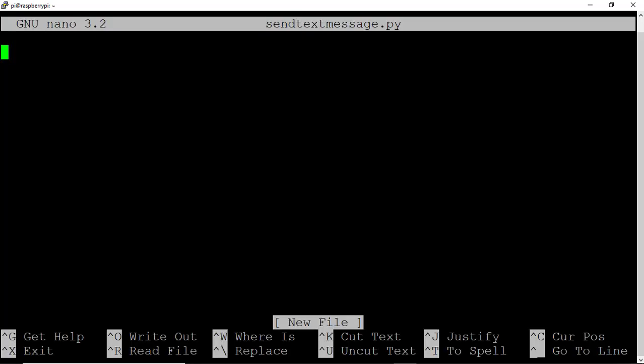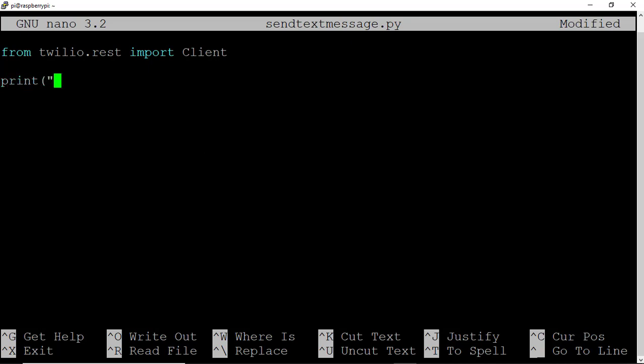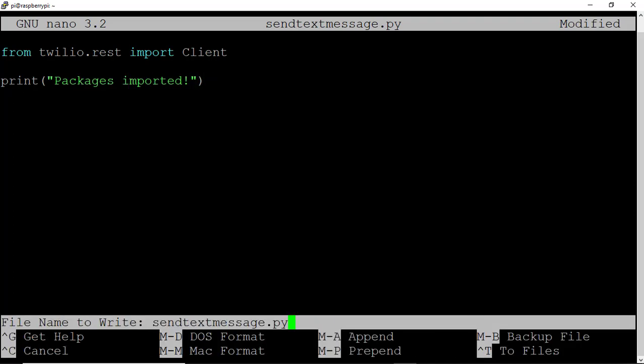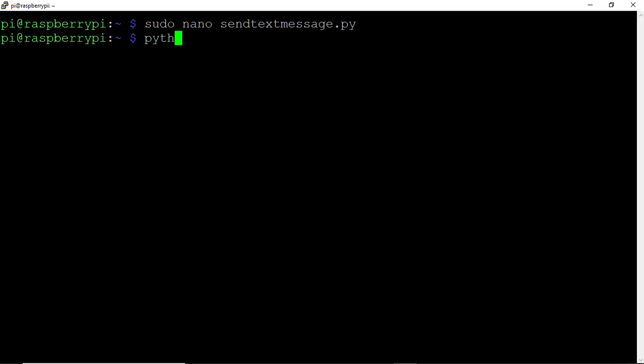Inside of this send_text_message.py script, we'll import from twilio.rest, we'll import Client with a capital C. And let's run an initial test just to make sure that this package imported properly. So I'll go ahead and type print "packages imported", and I'll Control X and save that file. And then let's run it with python3 send_text_message.py. Looks like all the packages imported properly. Great, let's continue.